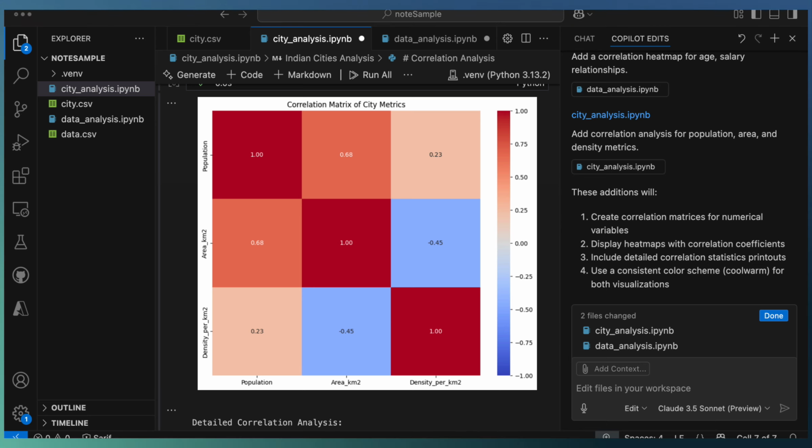Notebook support in Copilot Edits makes AI-powered coding even more accessible for data scientists and developers. Whether you are building a model, documenting a process, or analyzing data, Copilot can now assist across your entire notebook workflow. Excited to try it out?